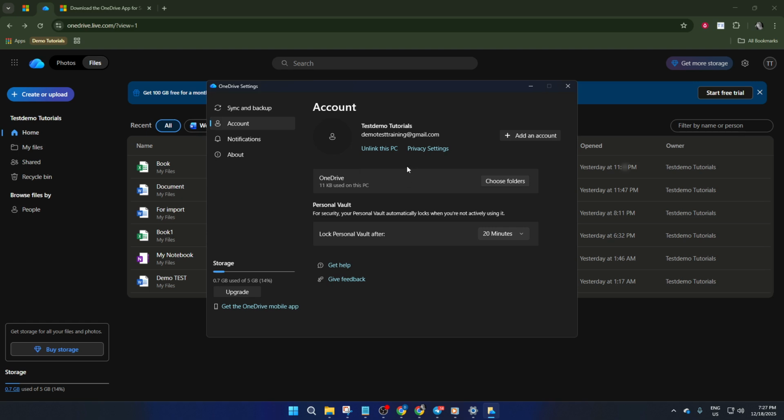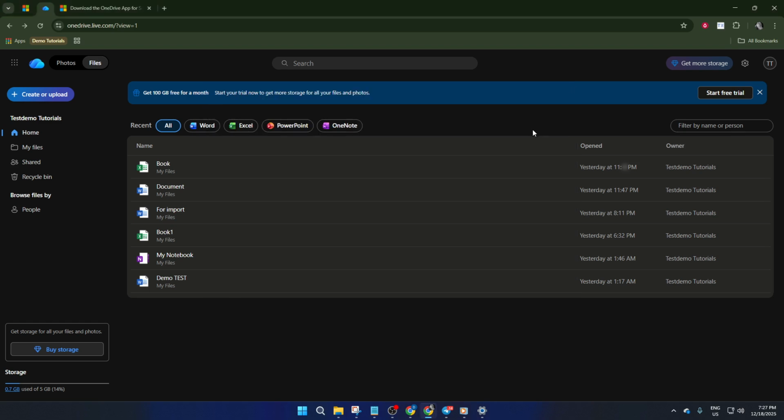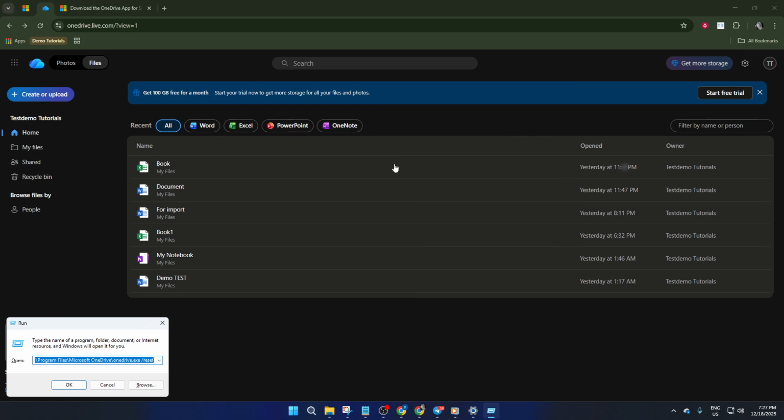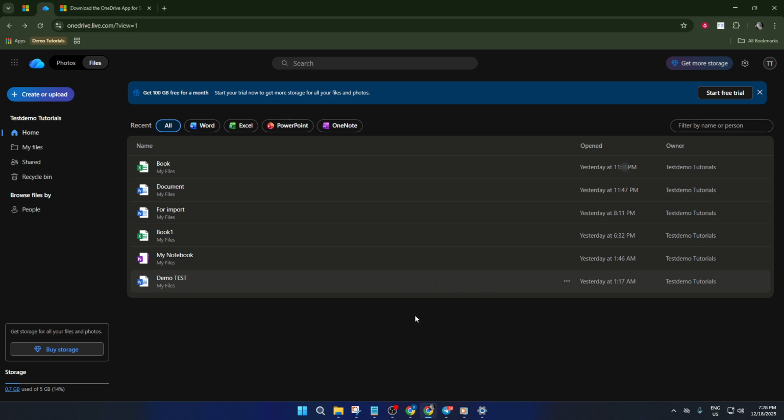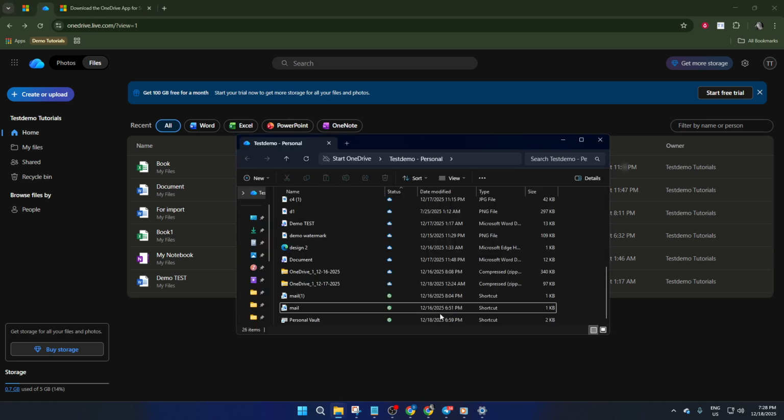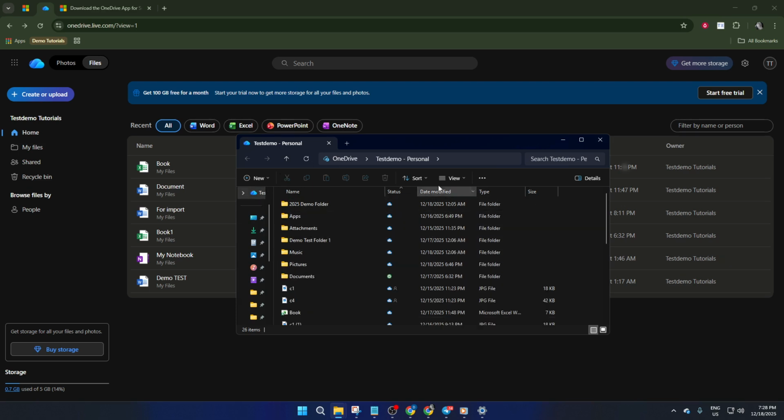Next up, let's give the app itself a little nudge. Press the Windows key and R on your keyboard at the same time. In the box that appears, paste in C:\Program Files\Microsoft OneDrive\OneDrive.exe /reset and hit Enter. What this does is tell OneDrive to completely reset itself, a full refresh, not just a restart. You might notice the OneDrive icon disappearing from the taskbar for a few moments. That's normal. It'll pop back up once it's done resetting and you can proceed.